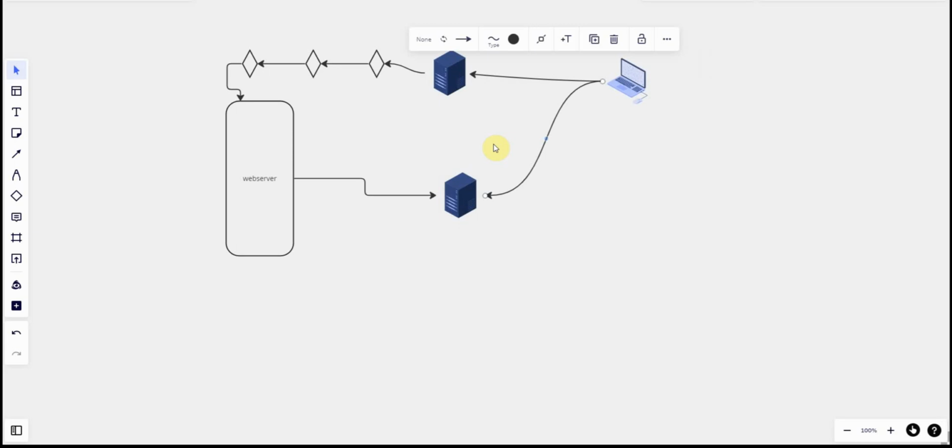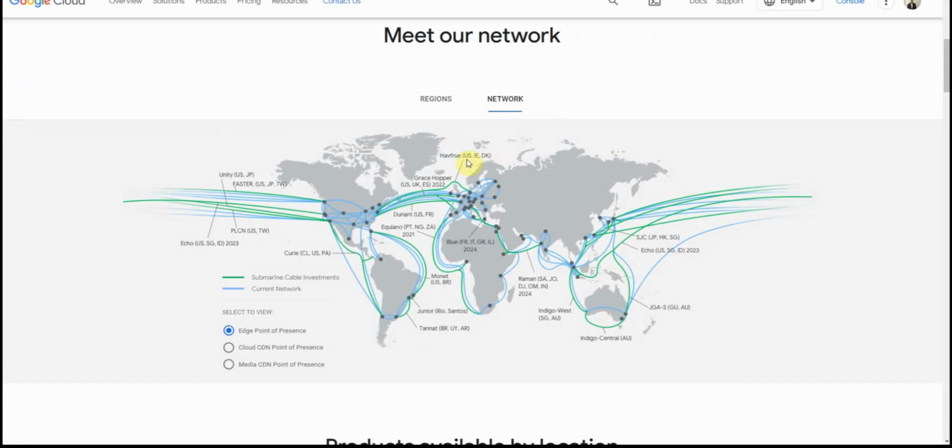There are quite a few POPs which Google has from which we can choose to get connected as well. And we'll talk more about these connectivities later in future videos.